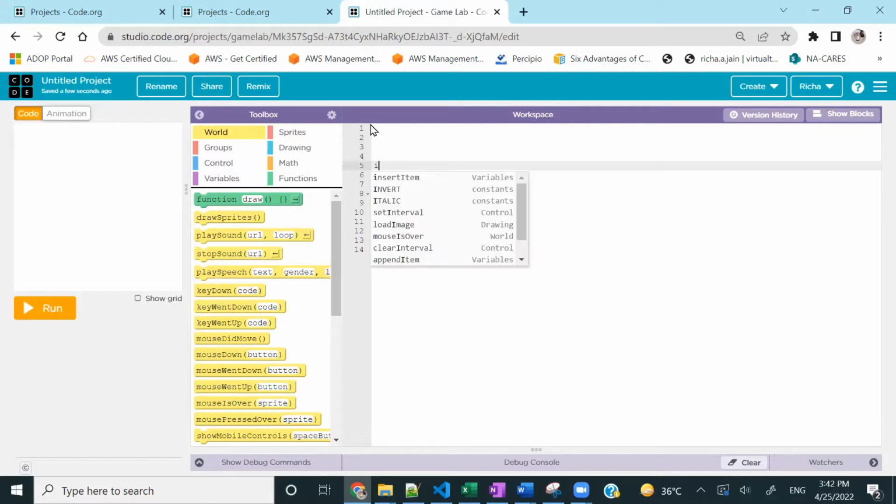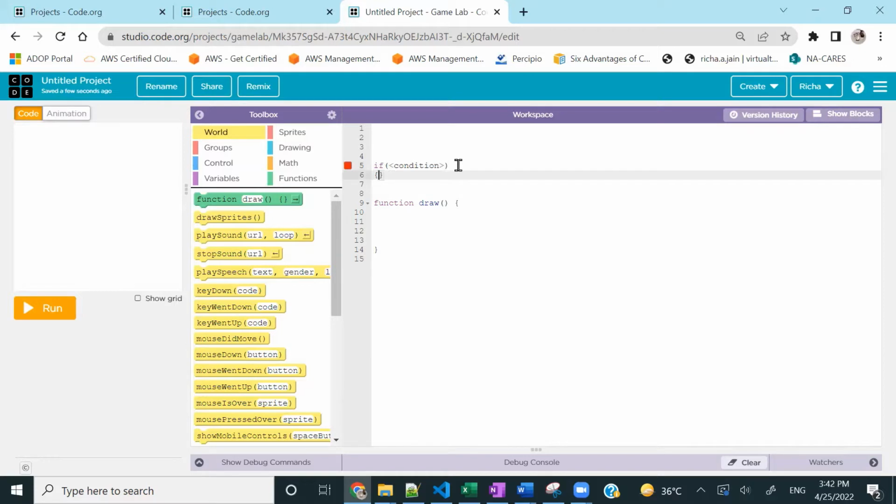So how does an if or else block look? It looks something like this. If, followed by opening and closing parentheses, and inside the parentheses there should be a condition. For now I will just put it like this. There should be a condition, which will decide if whatever is put inside the if statement should be executed or not.